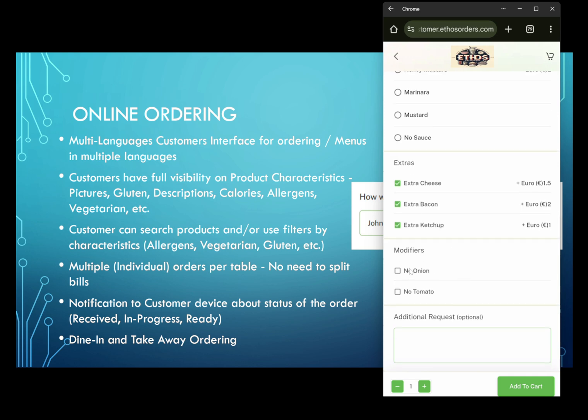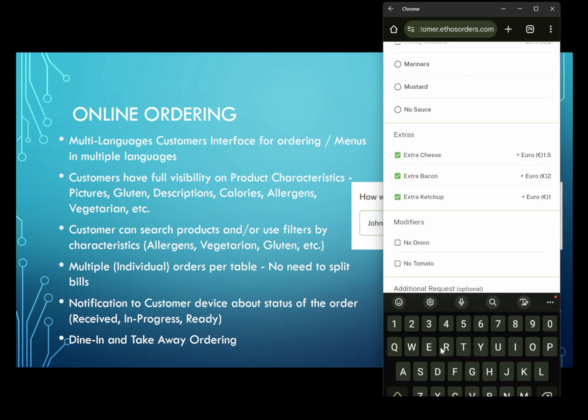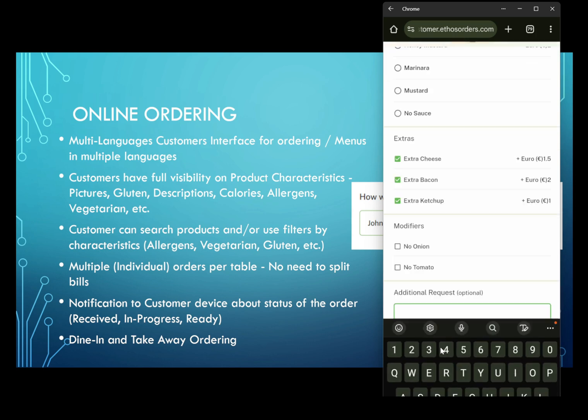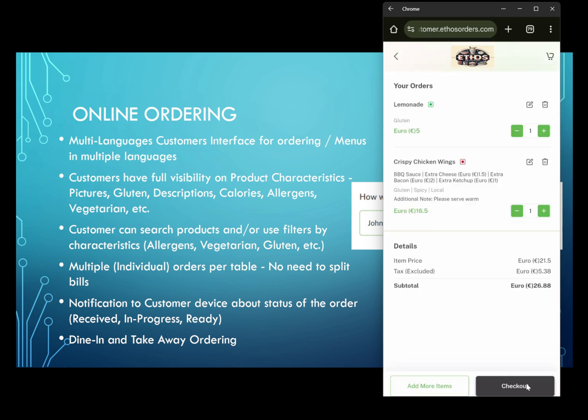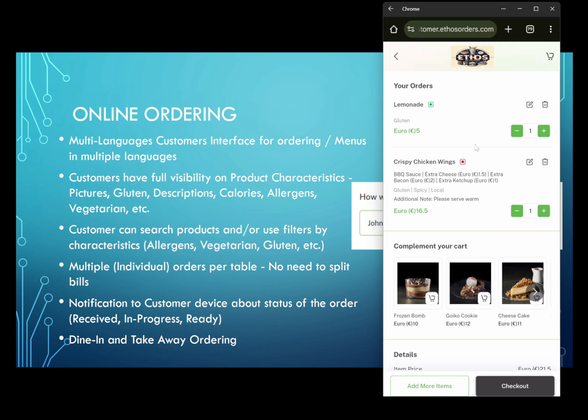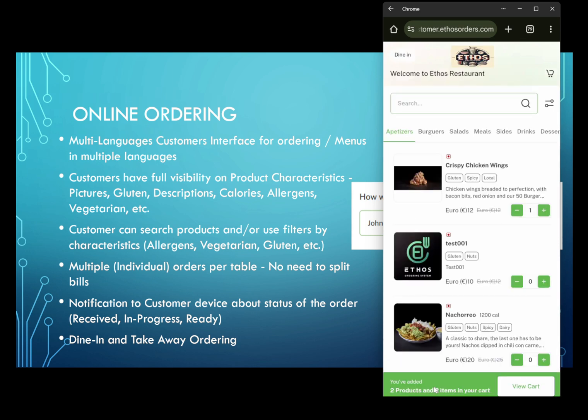We can also select some modifiers if required and even enter an additional request in plain text. Something like, I don't know, please serve warm. Just any particular requirement can be added in the order. So now we have two items, one that we entered directly from the list, another one that we just specified. Then we can keep adding items, for example, and please check this out.